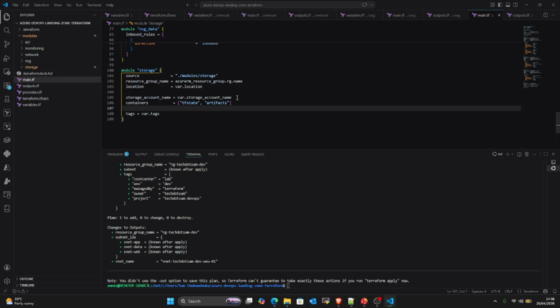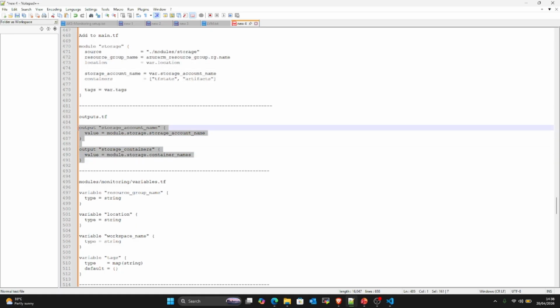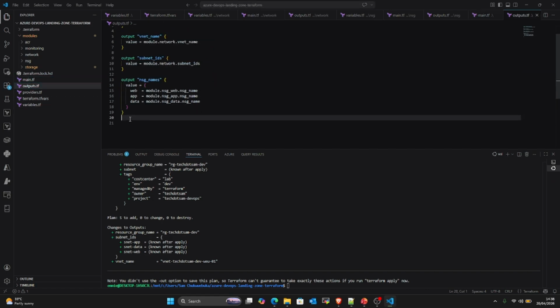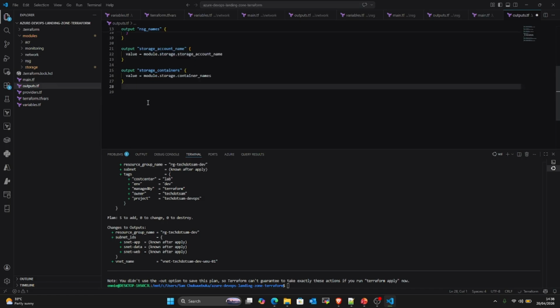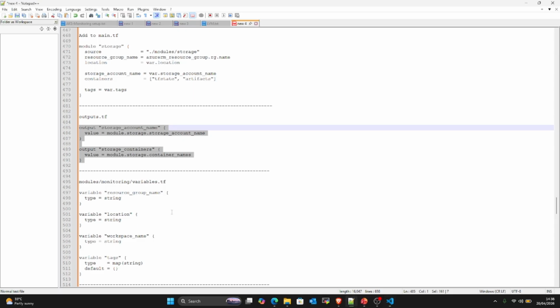So it's creating two containers, TF state and artifacts, in this particular storage account. And then we need output. We need output. Okay. So the output is the storage account name and the containers. So save that. So I think that's pretty much all with containers.